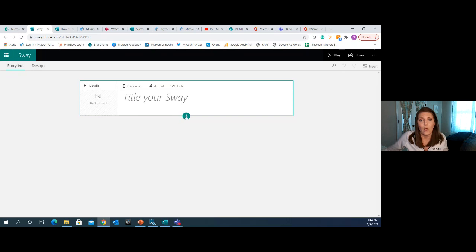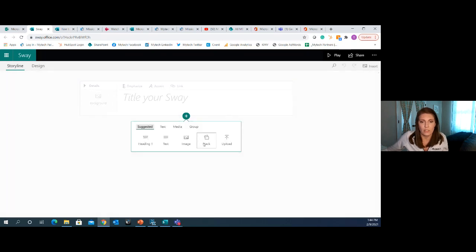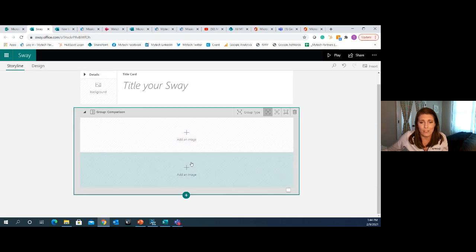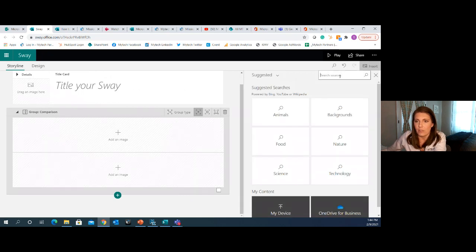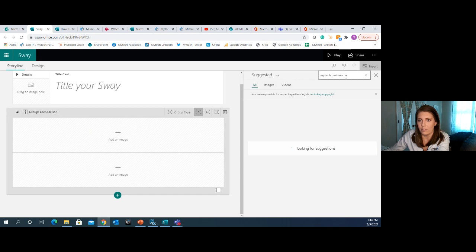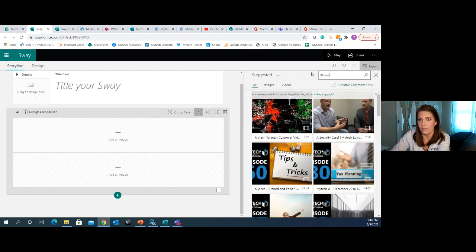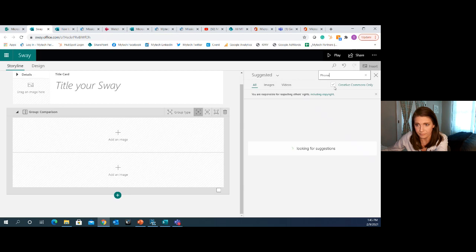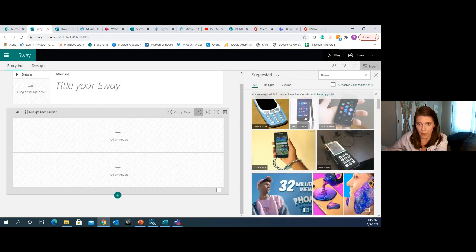Yeah, absolutely. So I'll kind of go in here and show some. We didn't really get into the images here, but there are different media types. So we talked about image, video. There's also something called groups. So if you wanted to have, for instance, a comparison where you have 2 different images to compare. Let's just pull a couple images. What if we said phone? That's because we were talking about phones earlier. Let's just find 2 images of phones.